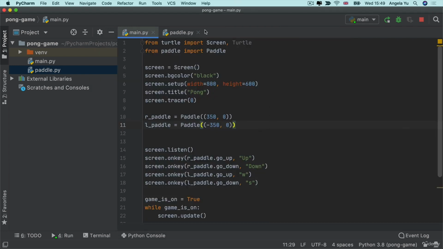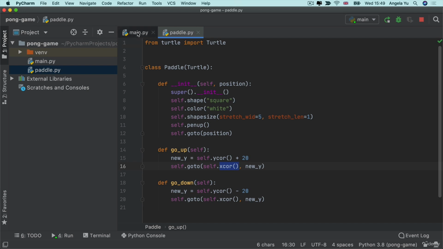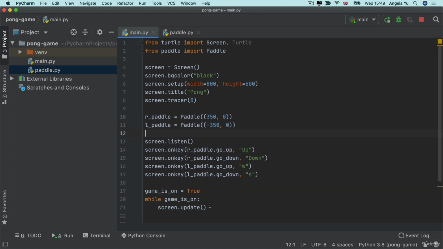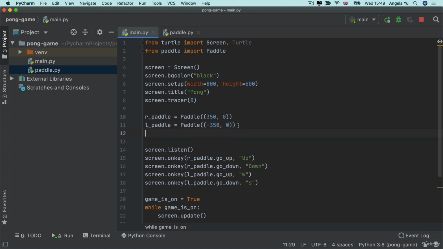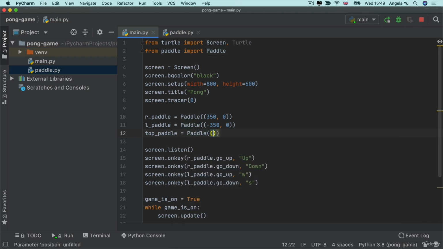So notice how now that we've refactored our paddle related code into a completely separate class, firstly, our main.py is now a lot simpler. It's clear of all of this paddle related code. And on top of that, if I wanted to create a third paddle, let's say I wanted to create a top paddle for some reason, then all I have to do is just call the paddle class and then pass in a tuple for the location of this paddle. So let's put it at, I don't know, 100 by 100.